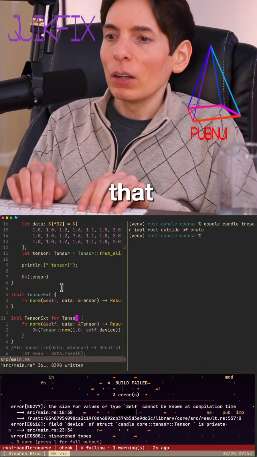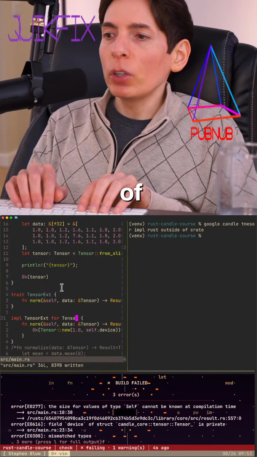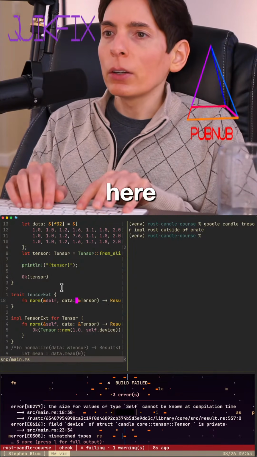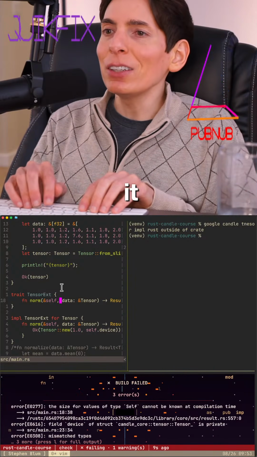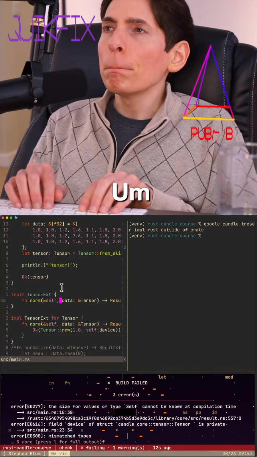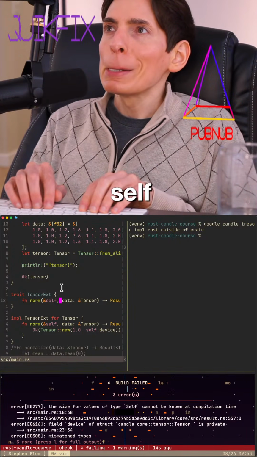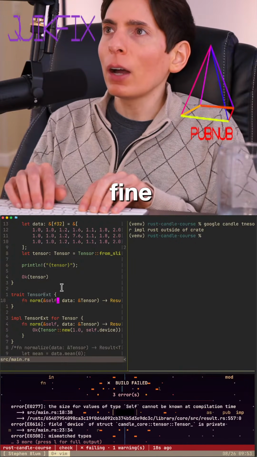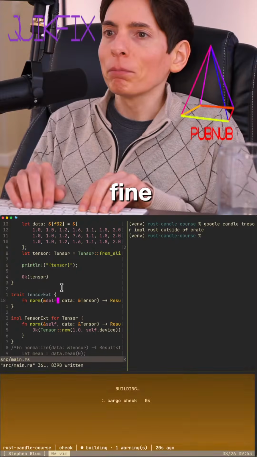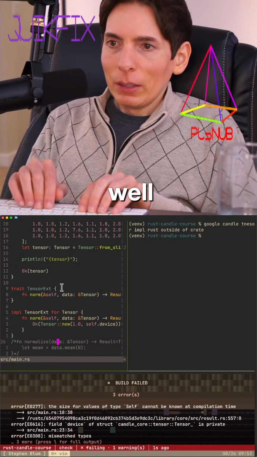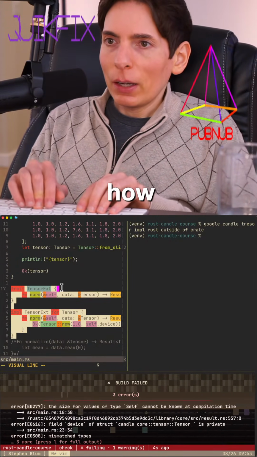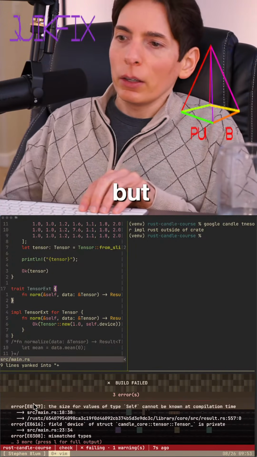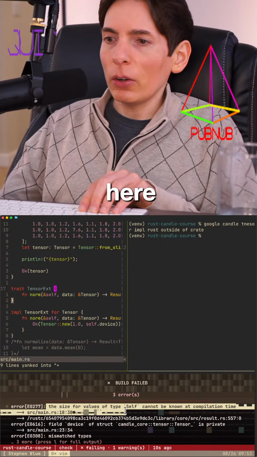How about that? Okay. The size of value of self cannot be known at compile time. Line 18, right here. Oh, did I do that correctly? Do I need it to be self? I do, and self.tensor data is a self. That should have been fine. That should be perfectly fine. Okay, well, I actually don't know how to fix that. Let me see here. All right. So I pasted this in, but then I've got this error here.